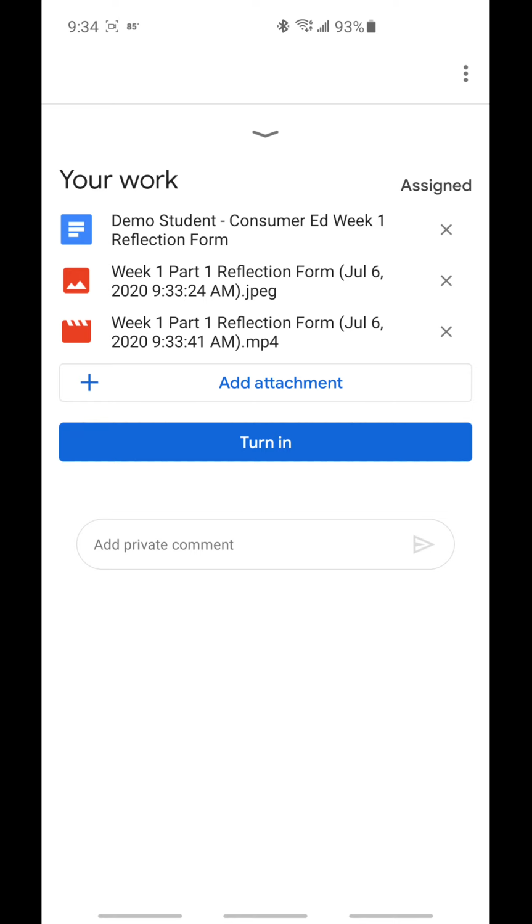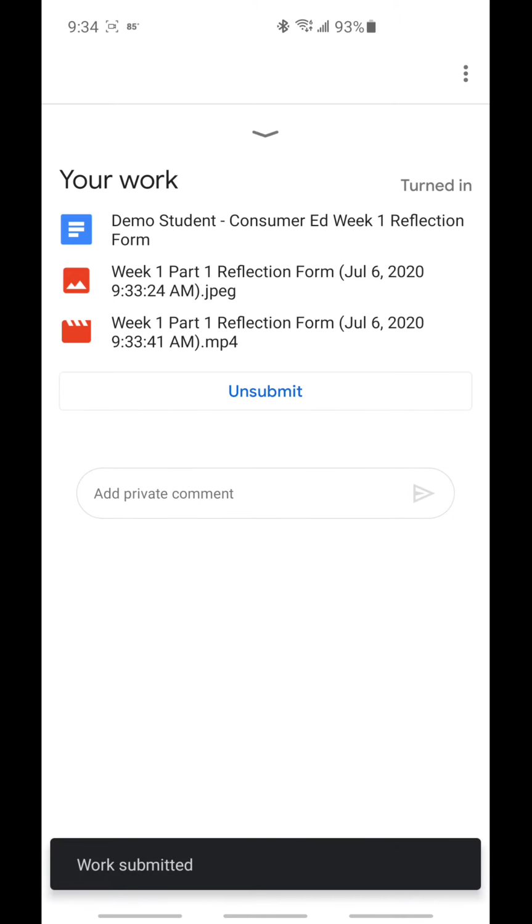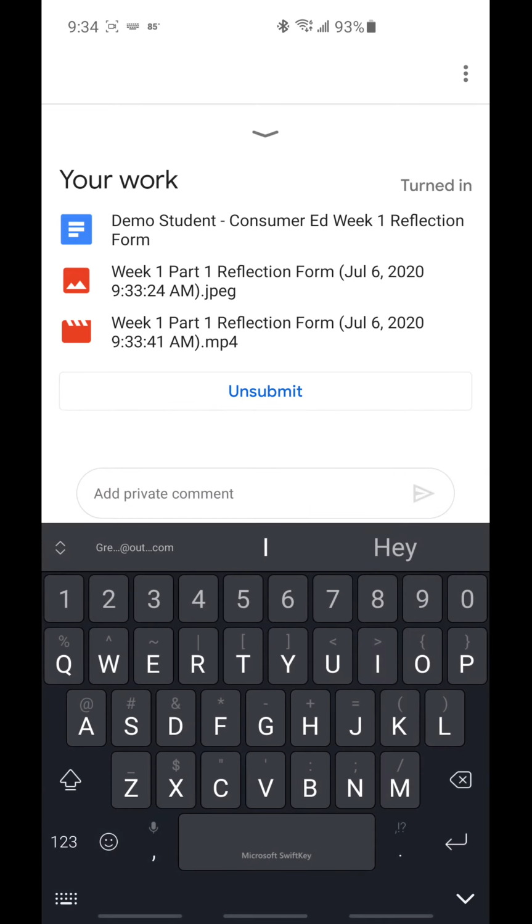So just like turning in any assignment using your Chromebook in Google Classroom, I can just hit that turn in button and hit turn in, and then my teacher would be able to grade it. I can also click down here to add a private comment to this assignment that only my teacher would be able to see.